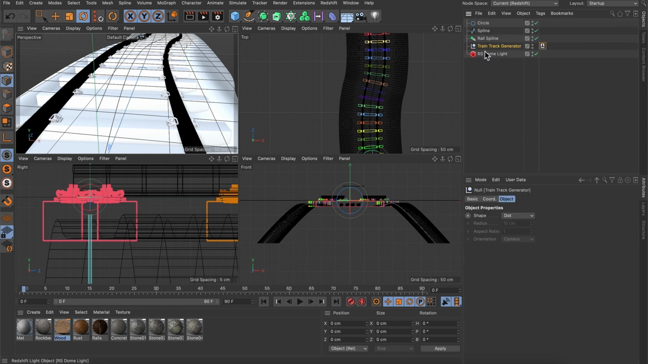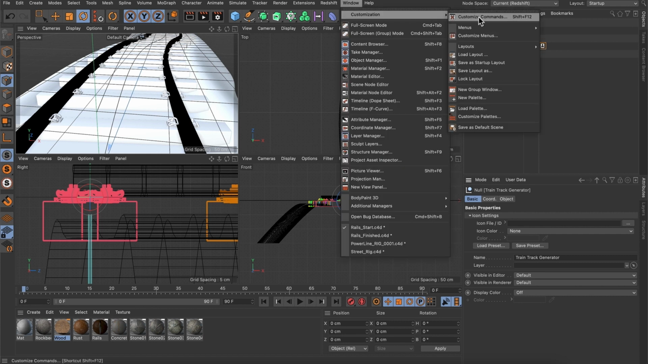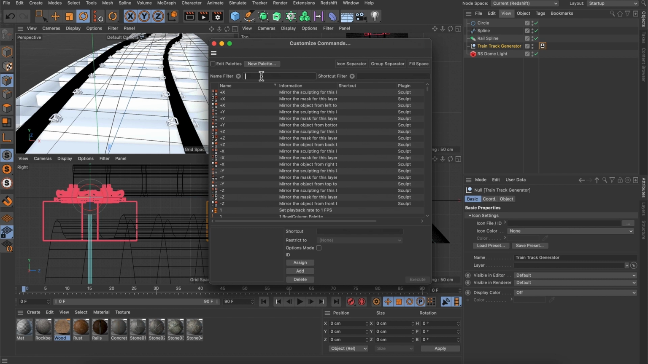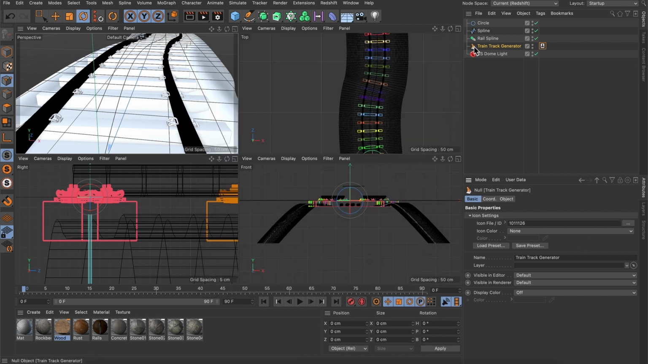And if I also want to adjust the icon, I can, for example, go to the basic tab, and in here there are some icon settings. So I could use another icon. So let me go to Window, Customization, Customize Commands. And what I want to use is the icon of Matrix Extrude here. And what I need to do in order to use its icon is I go down to the ID, right click, copy the text, and then I paste it here. And now you can already see that we're using this icon here as the icon for the train track generator.